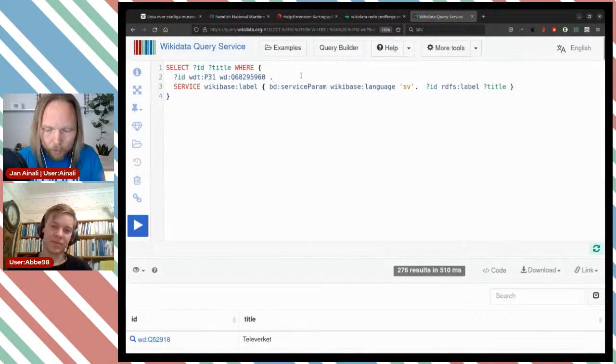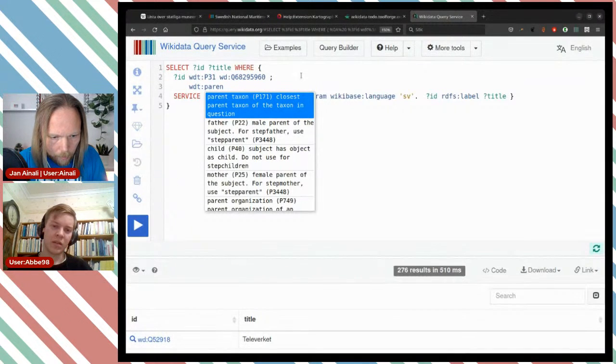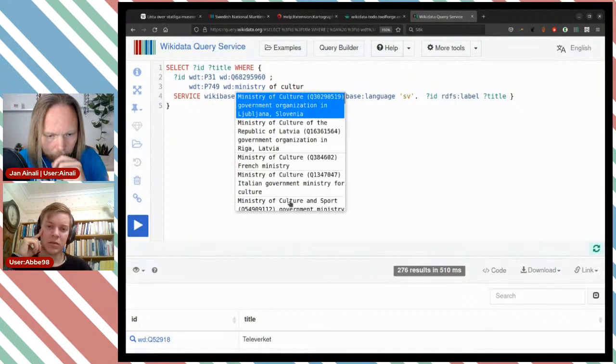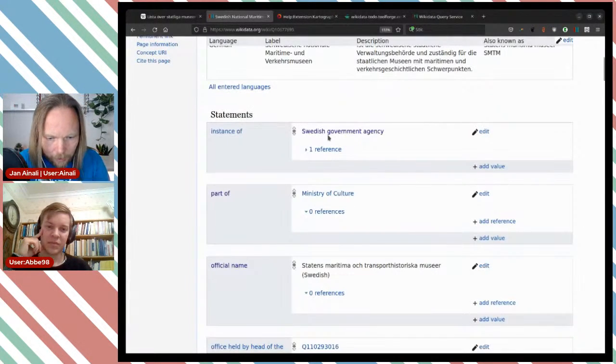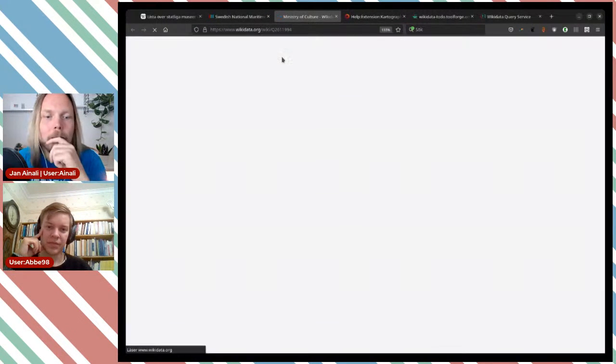So let's do what you said here and take, and is it parental? I think they had parent organization as well. But maybe that one is of culture. Oh, here we're going to have lots of Ministry of Culture. How can I find the Swedish one in here? Let me just see if I can grab this one. It'll be quicker.